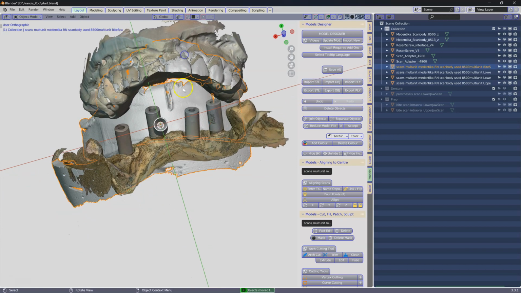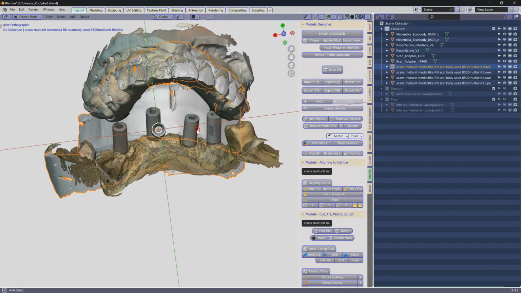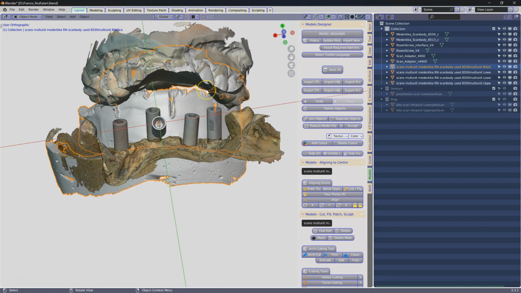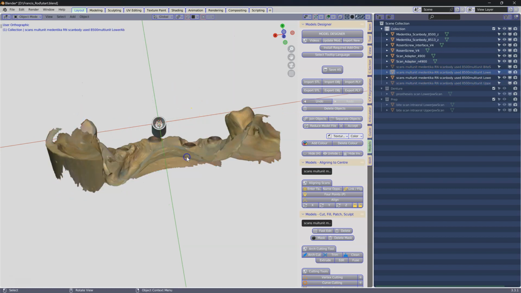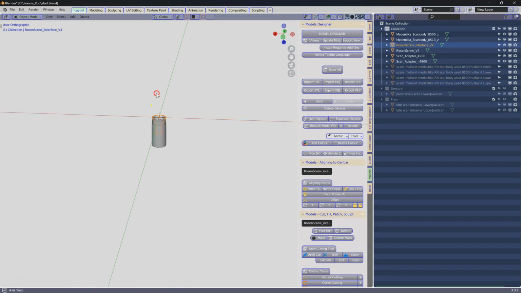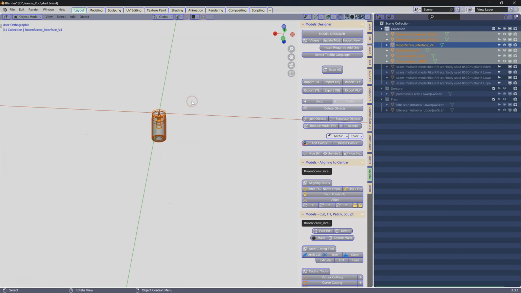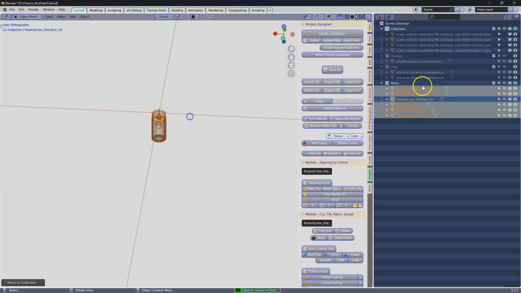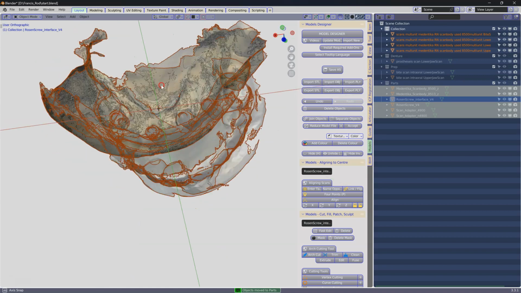Then we've got an upper and a lower and a bite block. We can keep those all together. But what is this in the middle? Okay, let's just hide. These are the implant parts. Now, these have been given to me, although we've got them in our tooth library. They are Medentica parts. So here, parts, and then hide them like that. Alt H to unhide the rest of them.